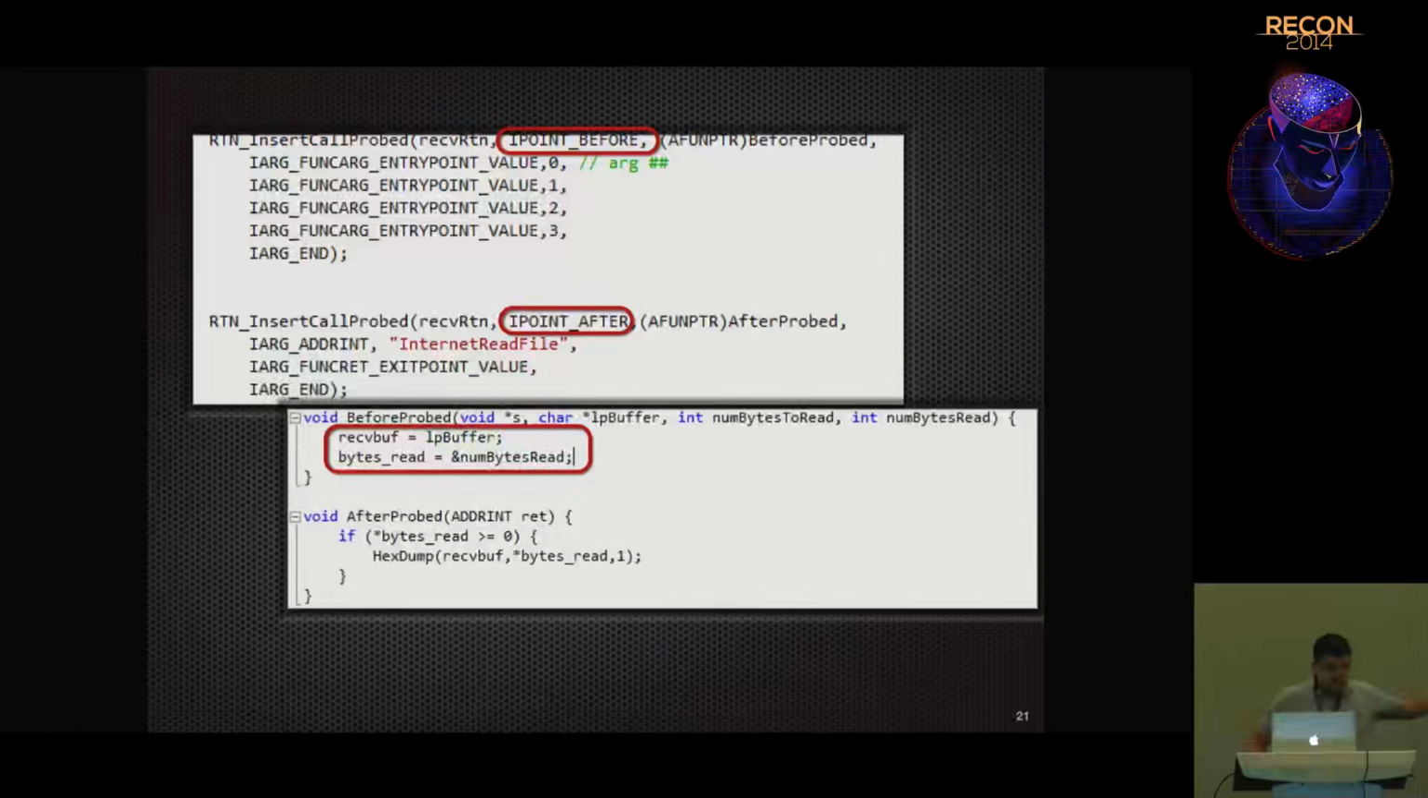The before probe grabs the pointer to the buffer that's passed to InternetReadFile, and I also grab a pointer to the number of bytes read, so I know how much to dump. And then the after just says, if I actually have read bytes, then dump that out.